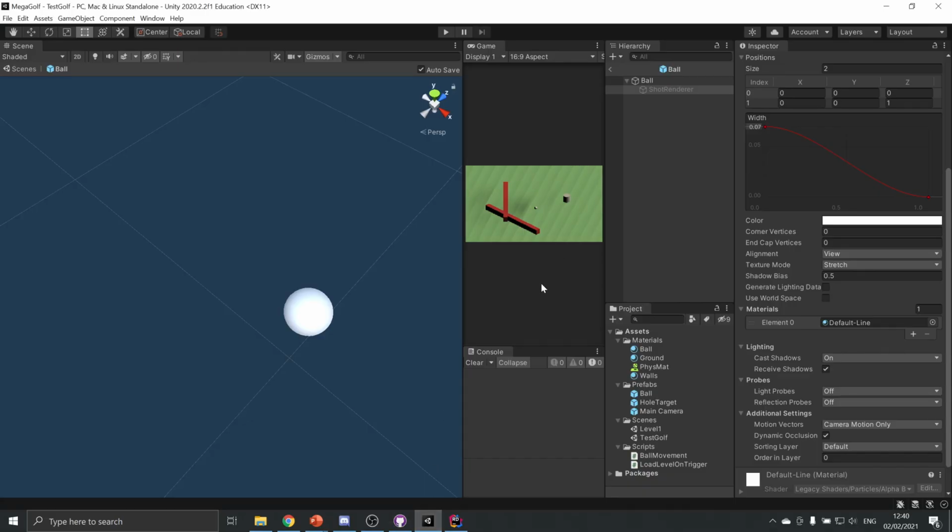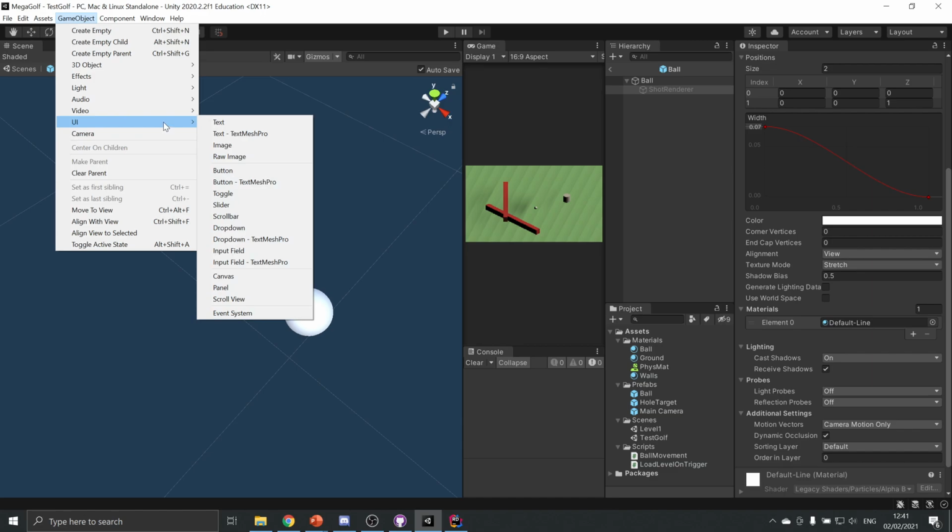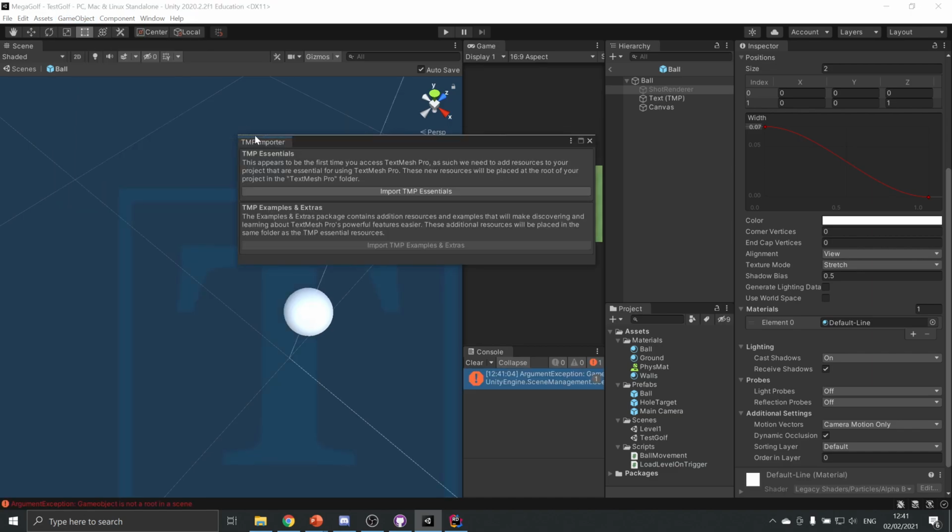So I'm going to jump back into Unity, and what I'm going to do now is just create some very basic UI, and the UI is just going to show us the number of strokes we've taken. In a few weeks time, we'll be going properly into UI, but this will be the basics. So I'm going to go UI, text, and text mesh pro.